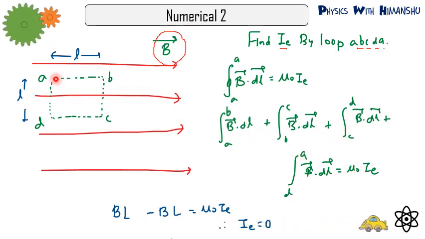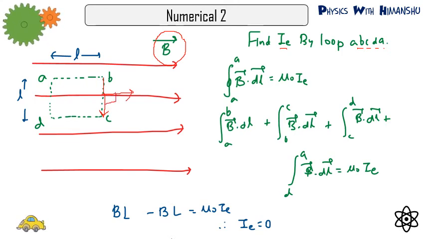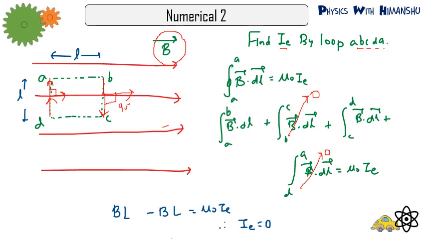Now from A to B, magnetic field is in this direction and length vector is from A to B. So B dot dl will be B into L because cos 0 is 1. From B to C, length vector is in this direction, magnetic field is in this direction. So angle is 90 and cos 90 is 0, so this will be 0. Similarly, from D to A also, length vector is in this direction, magnetic field in this direction, angle is 90. So from D to A also will be 0. And from C to D, length vector is in this direction, magnetic field is in this direction, so I have put minus. So BL minus BL equal to mu naught I enclosed. So current enclosed will come out to be equal to 0.